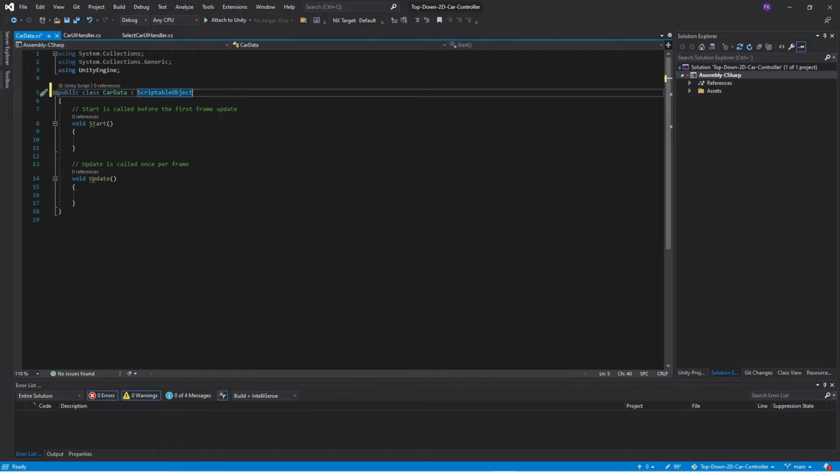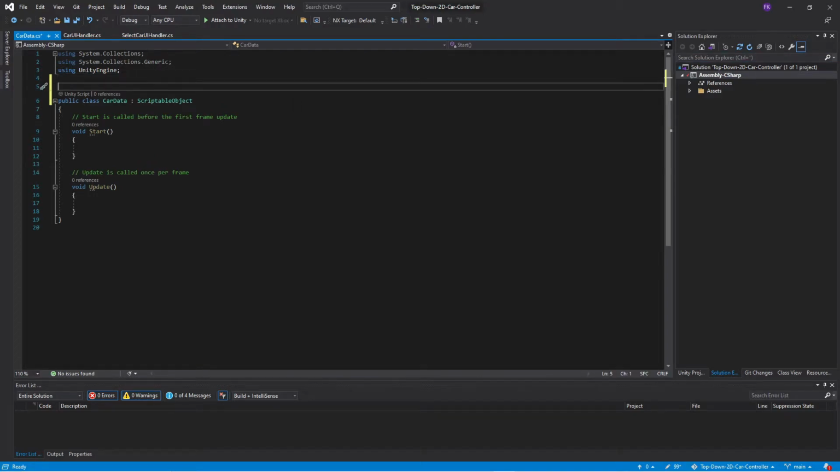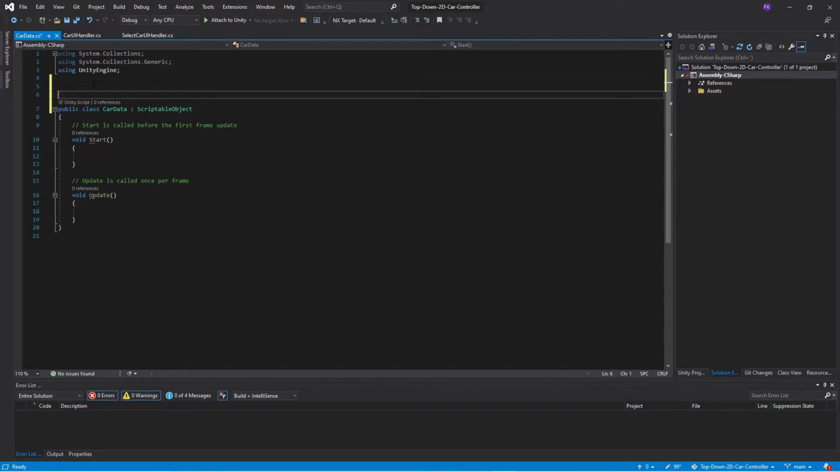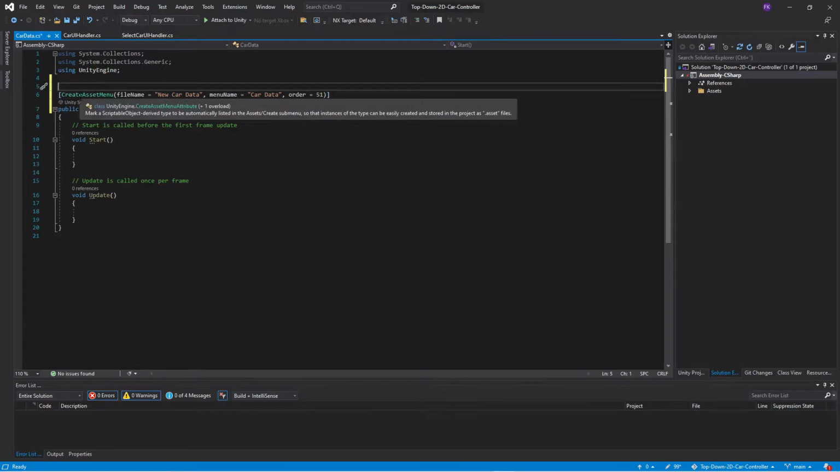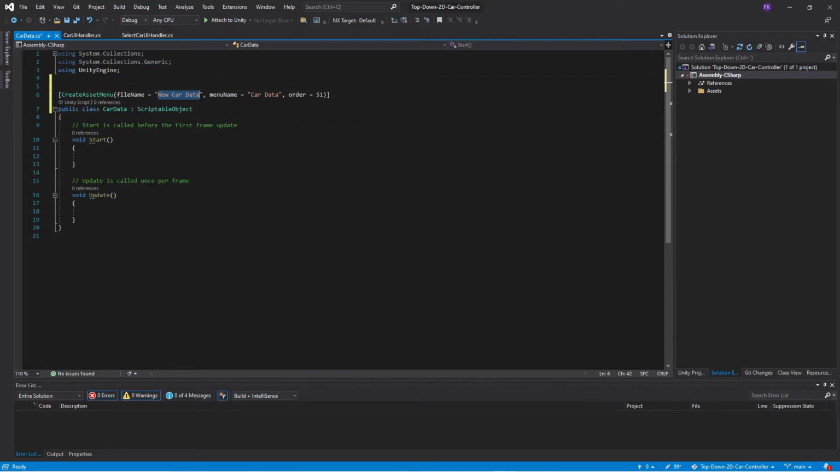Scriptable objects are essentially data files that are created in assets. So we want to be able to control how we create these, and we do it through the menu in Unity. The first thing we need to do is add the menu part. So let's add a CreateAssetMenu, and the file name is going to be new car data, the menu name is going to be car data, and the order is 51. You can change the order to anything you want, but 51 works for us right now.